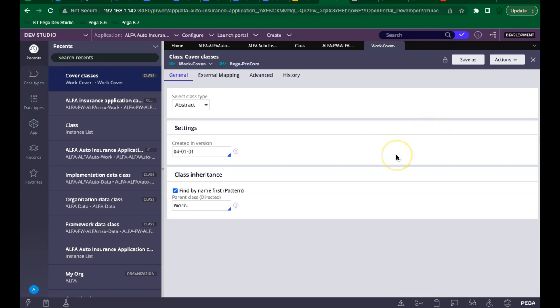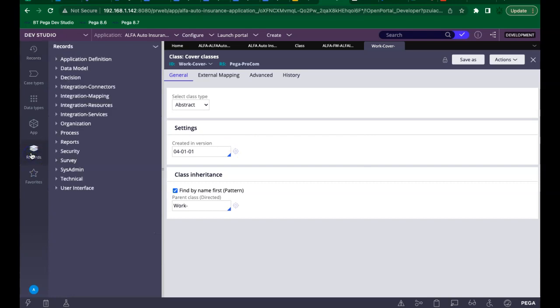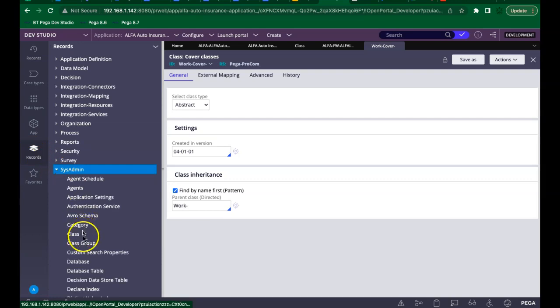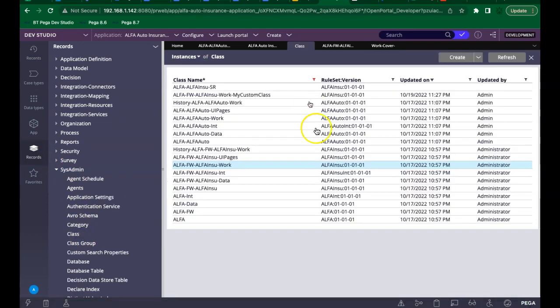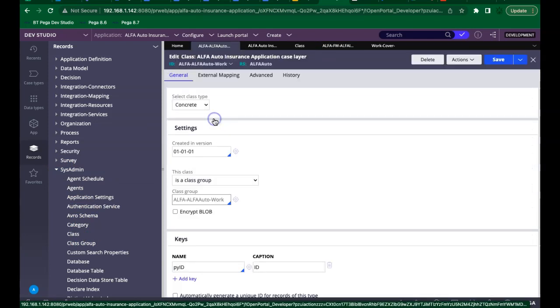So from here we have to look at pattern and directed inheritance in much more detail, which we will see. But today we understood how to go to classes. You just have to click on records from the Explorer and then click on sysadmin, click on class, and then you will be able to see all the classes. I filtered for alpha and I saw the classes. And then we can open any class by clicking here. You can click here and you can see what that class contains.